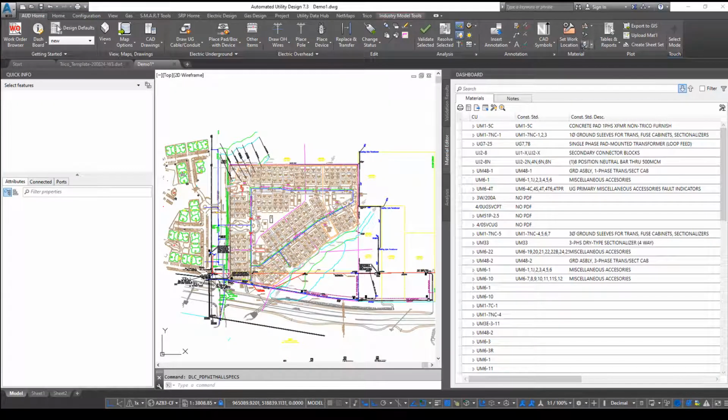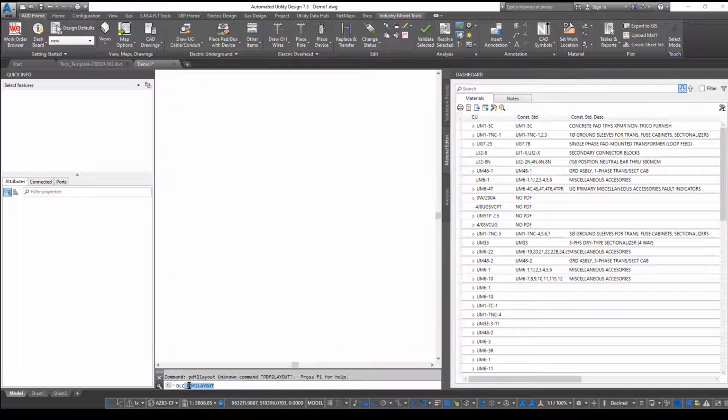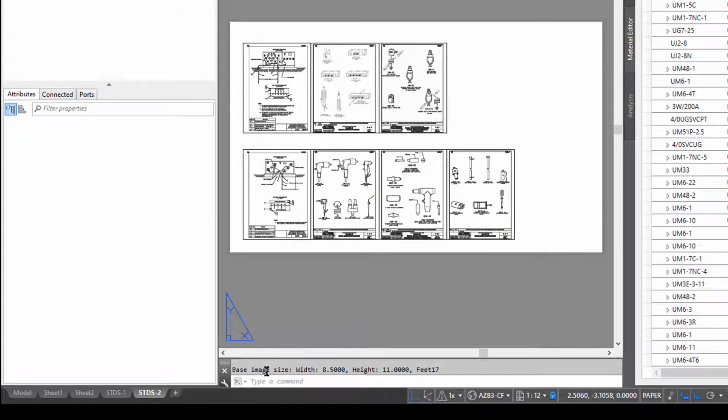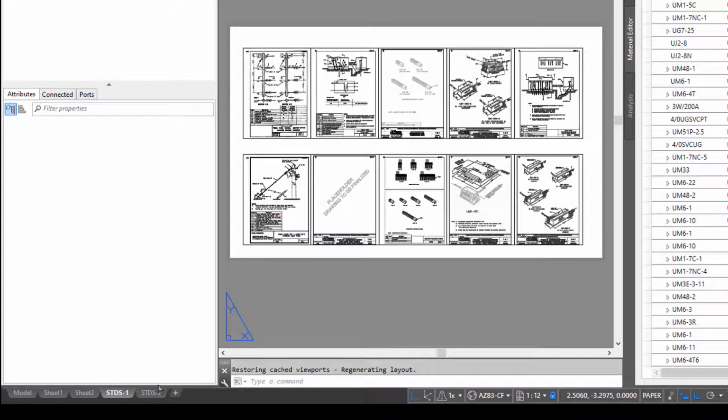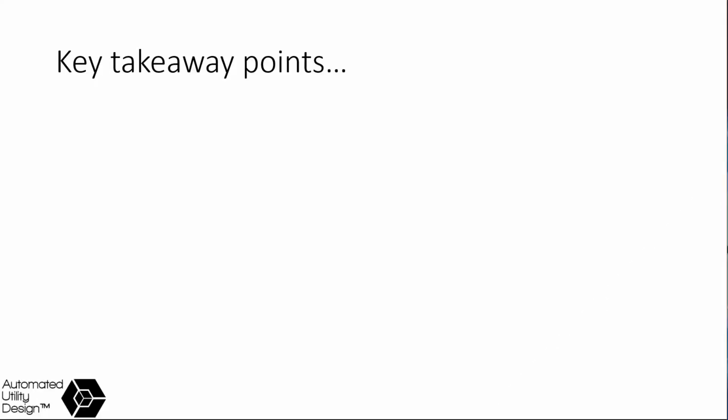Okay, let's watch the function in action. I'll begin by selecting it from the ribbon. And after a few moments, you can see that 2 new layout tabs have appeared here at the bottom. And you can see the contents of one of those tabs, and if I switch to the other tab, you can see the remainder of the inserted PDFs.